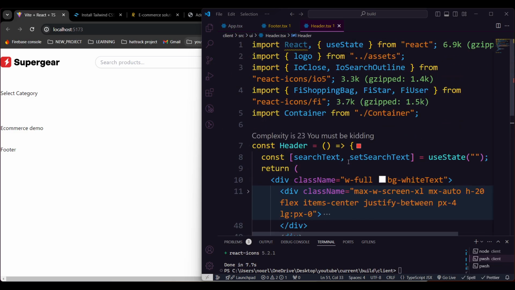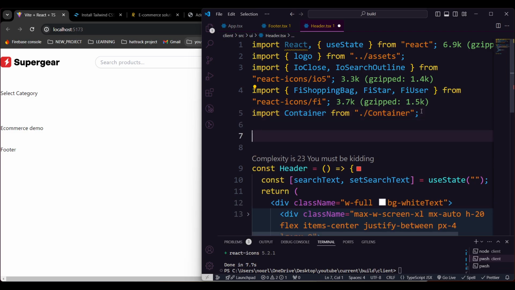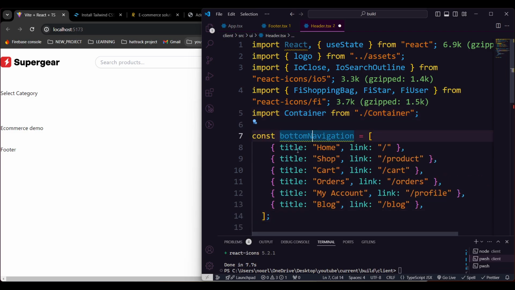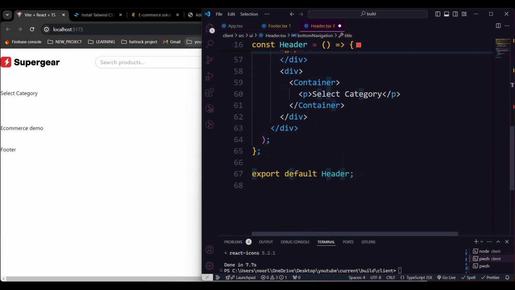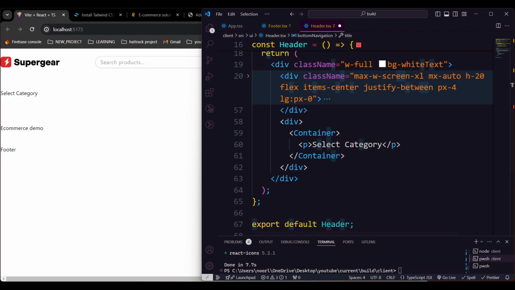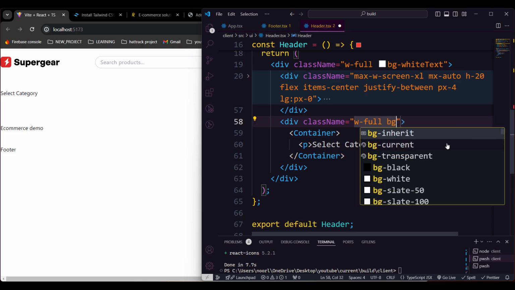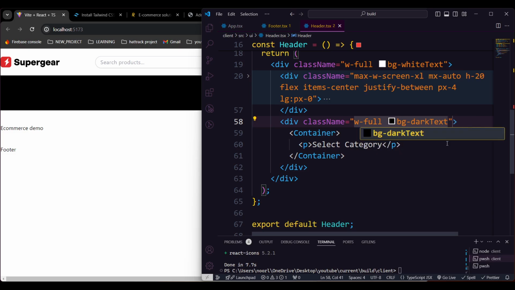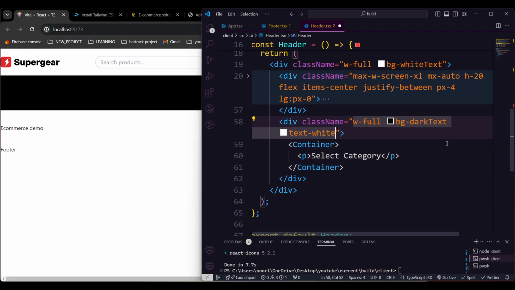Okay, so we'll just roll back to the top layer. Now here is the bottom navigation, the title, which is going to give us home, and the shop, which is going to take us to the product, cart, and other parameters. So let's just go here and style and create those properties. It will be just as simple. First things first, let's roll back to that particular top layer div and put a class name here: width is going to be full, and background should be dark, and the text should be white text.